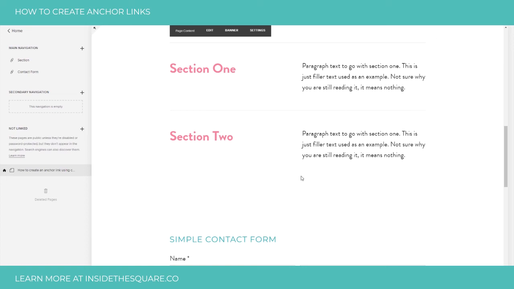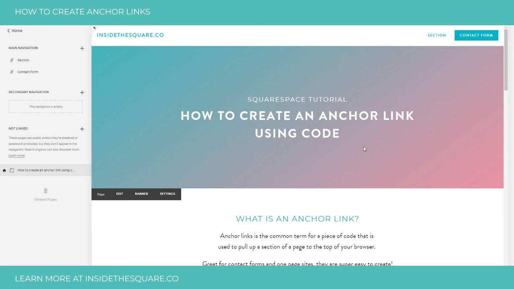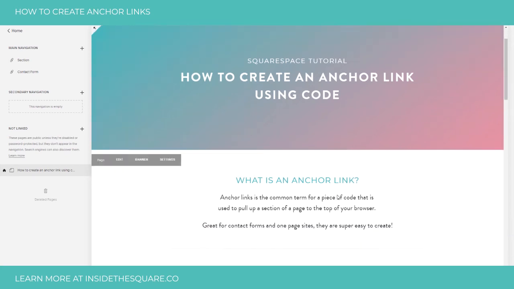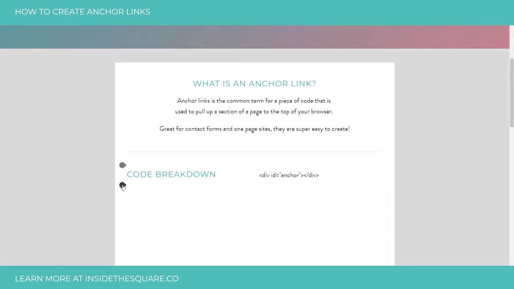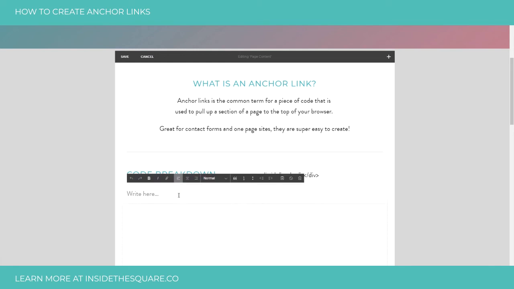Pretty cool, right? Now you might be thinking, that's great, but I don't want it on my menu. I want it in the content on my website. Totally possible. We'll scroll down here and we'll edit this on-page content. And I'll show you how to create a link within text. So here's some sample text. This should be the link here.